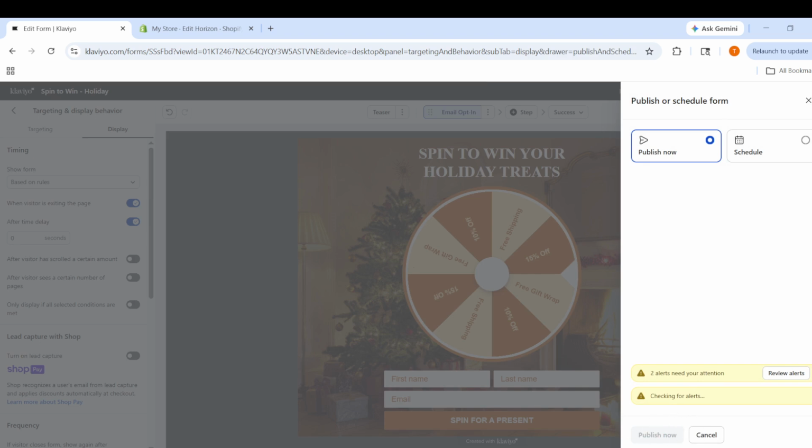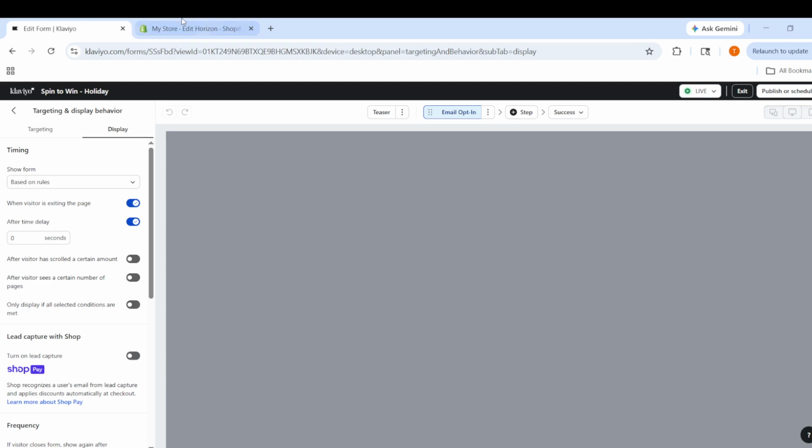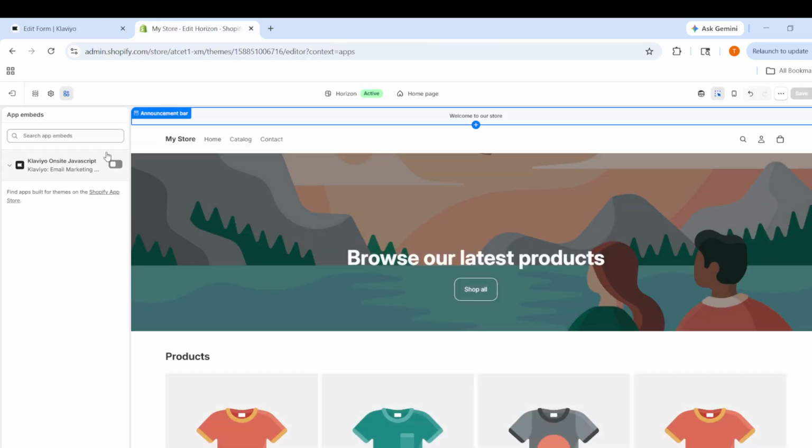Next, open a new tab and log into your Shopify admin dashboard. From there, navigate to Online Store, then go to Themes and open the option to edit your theme. Inside the theme editor, look for the App Embeds icon. This area lets you manage apps that can display features directly on your storefront.